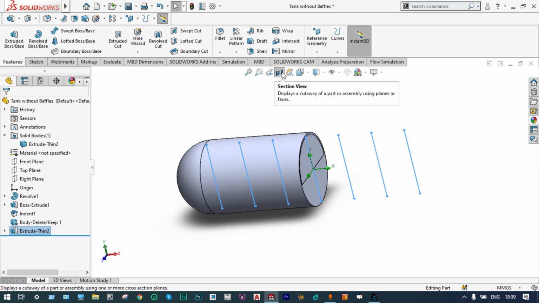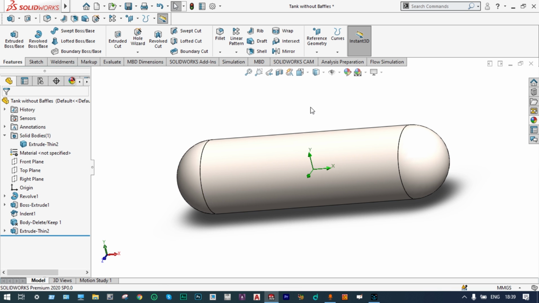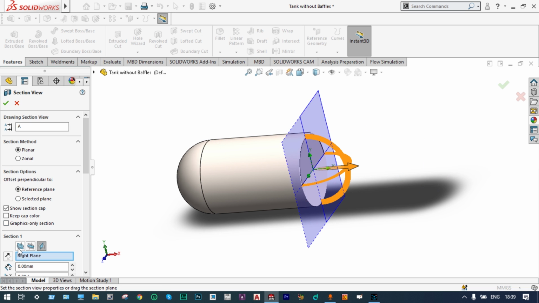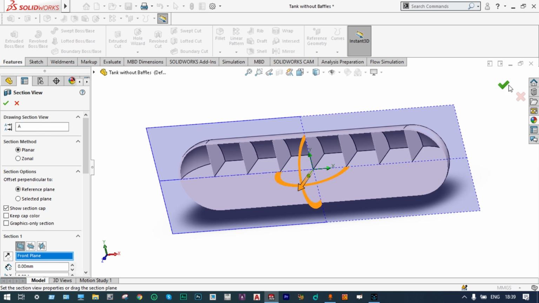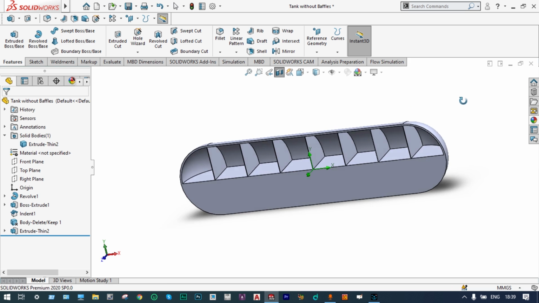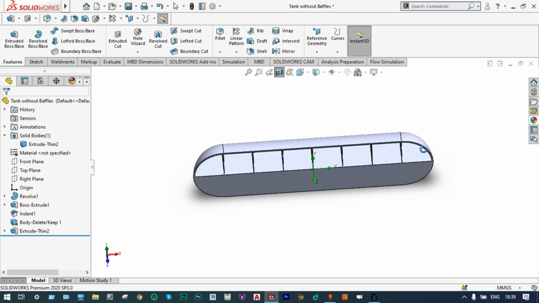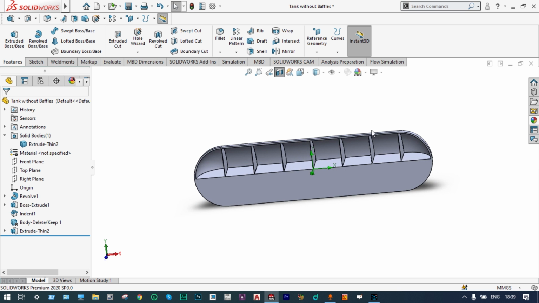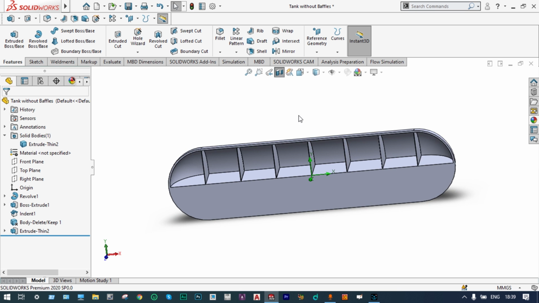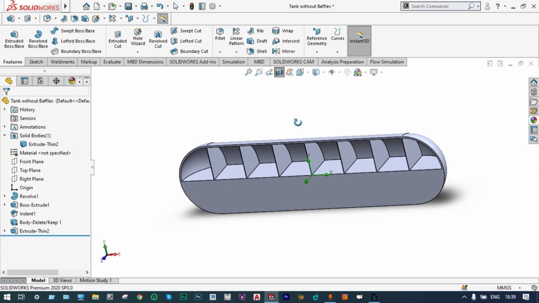Baffles are made. We can see the complete view of the model and cut it from some other plane. We're cutting from front plane. So these are the baffles. Now with this modified design of baffles, we'll see the sloshing effect and see the different results like torque, turbulent energy, etc., and compare these results. And finally, after comparison, we will find out which design is the better one to reduce the sloshing effect.